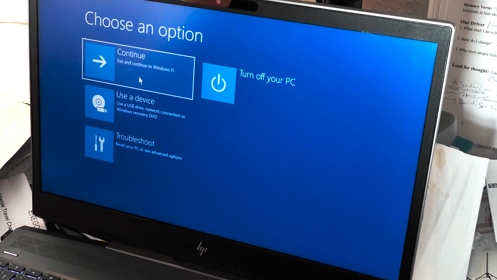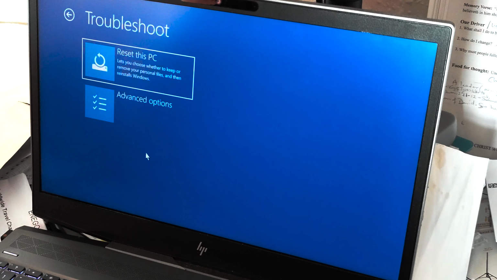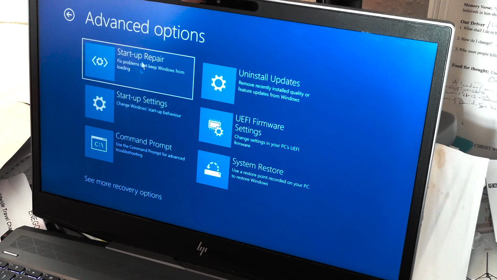Continue to Windows 11. This is what it tried to do. It didn't work. I don't have any USB device where I've stored Windows recovery. So I go to troubleshoot. Do I want to reset this PC? Let me go for advanced options. Repair.